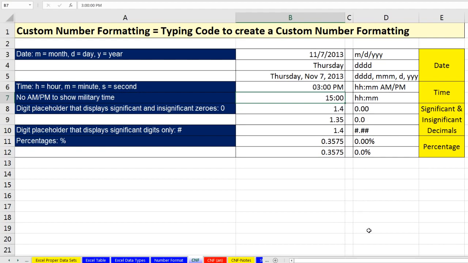Click OK. Now, if someone decides to put 3:00 space PM, guess what? It'll enter, but it will display as military time. You can see up in the formula bar, it actually is always going to be stored with the AM or PM, but our number formatting will display it in military time.